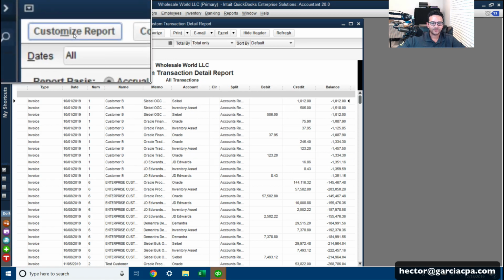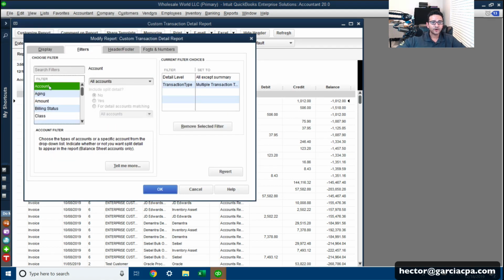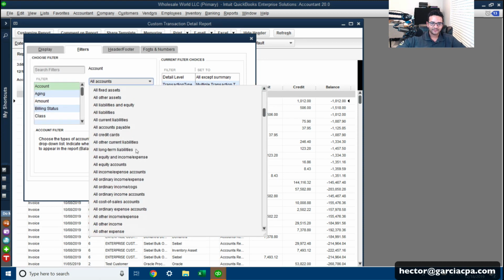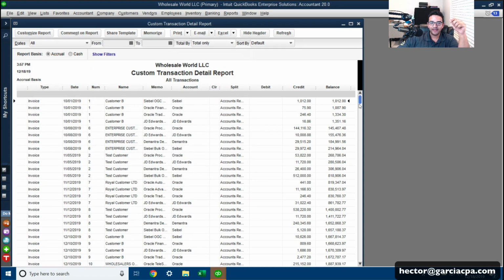So we're going to go to Customize Report. Then we're going to go to Filters. Then we're going to go to Account Filter. And instead of having all accounts, we're going to go down and select all ordinary income accounts. So all ordinary income accounts, that way it doesn't show me my cost of goods sold or my inventory asset. Then I click OK. And there it is. There's all my sales by all ordinary income.